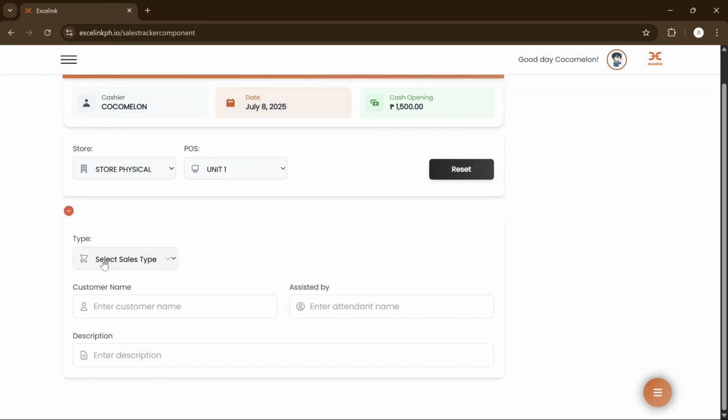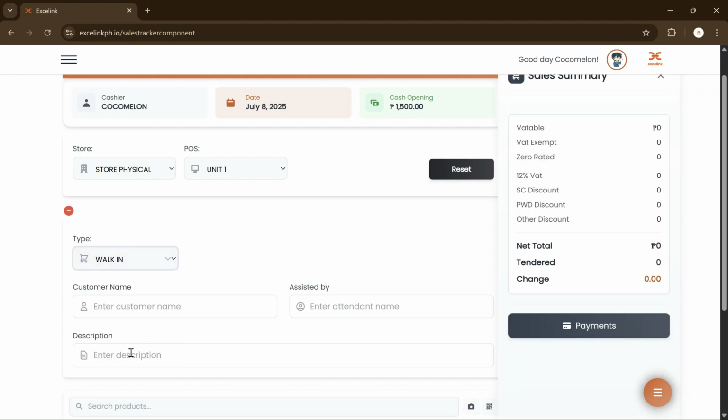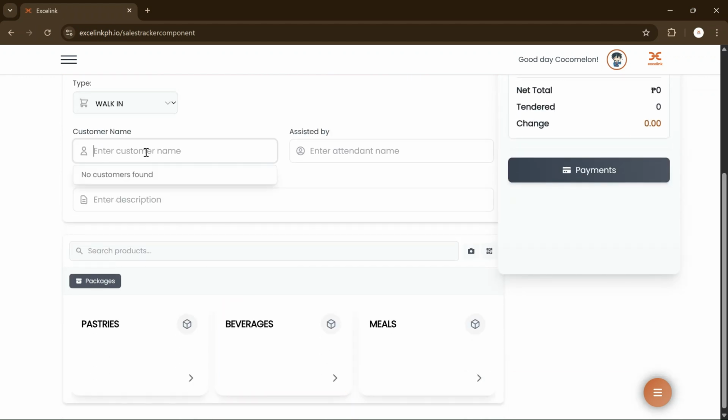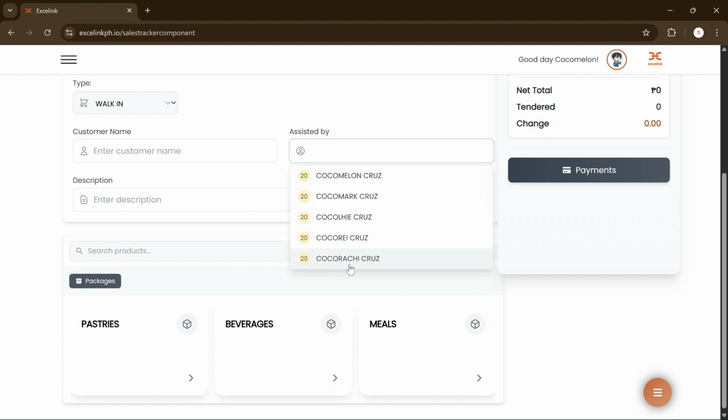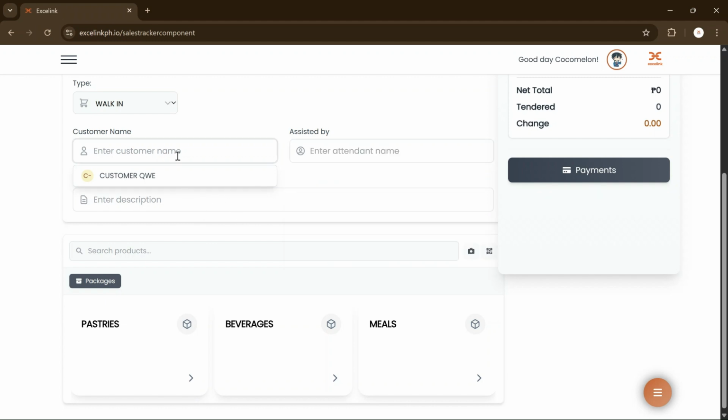Click the New Transaction button to start, then select the sales type. You can also select a particular customer name if you are tracking it, as well as indicate who assisted the customer for commission purposes later. If it's not applicable, just leave these fields blank. You can also input other information related to this sale in the description box.